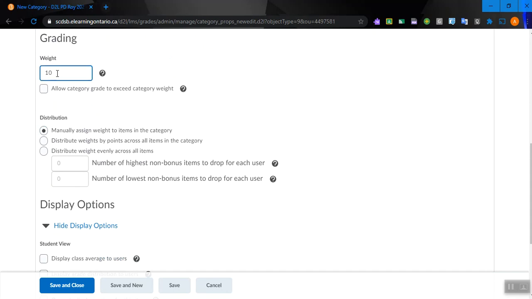Moving down, the weight is the weight you want the overall category to be. Remember the weight has to add up to 100. So depending on where you start, this is what's going on here. Now in your distribution, manually assign weight to items in the category. That means however many discussions you put in, you would have to manually assign the weight of each discussion. So if you want one discussion to be worth 20% of the overall discussion mark, you would have to put that. If you want it to be 15, 10, whatever the number is, you would have to do that.